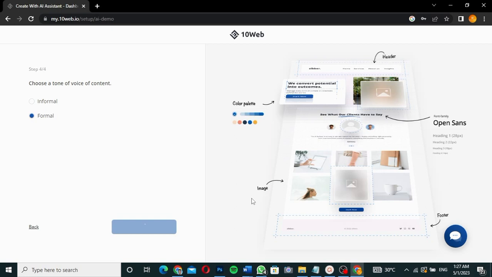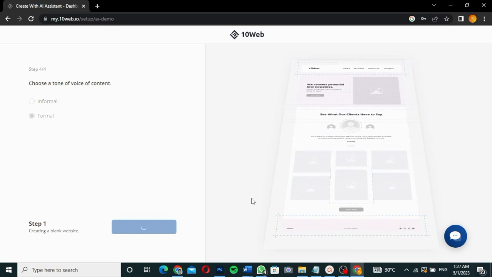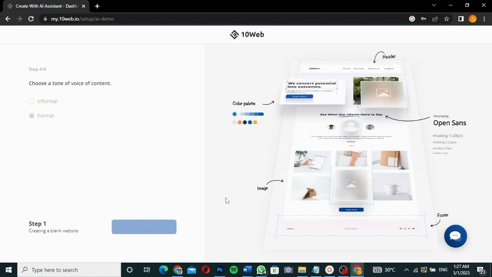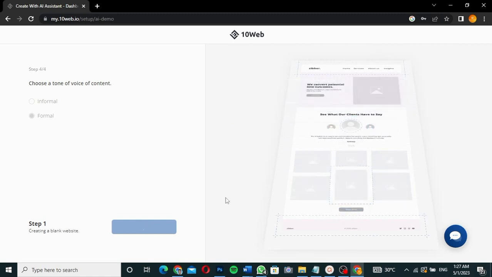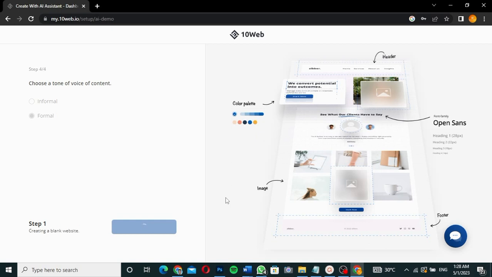You wait for a few minutes, and as you can see, it is creating a blank website. It will create everything for you, pull all the resources and all the information that you need, the pictures, everything, and then create a whole website for you. So let's hold on and wait.